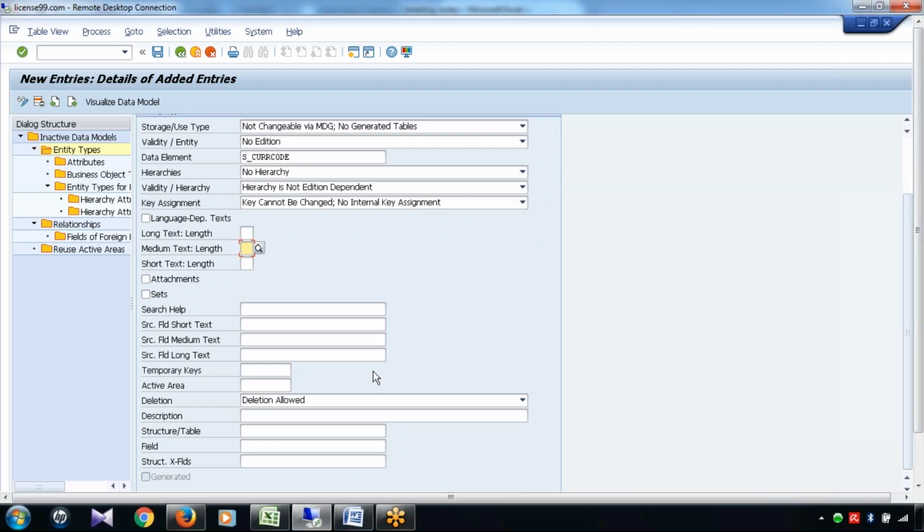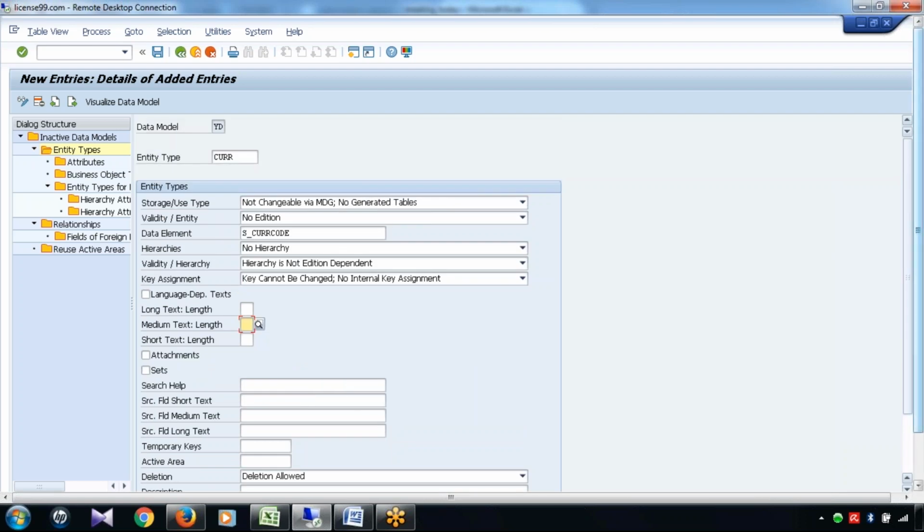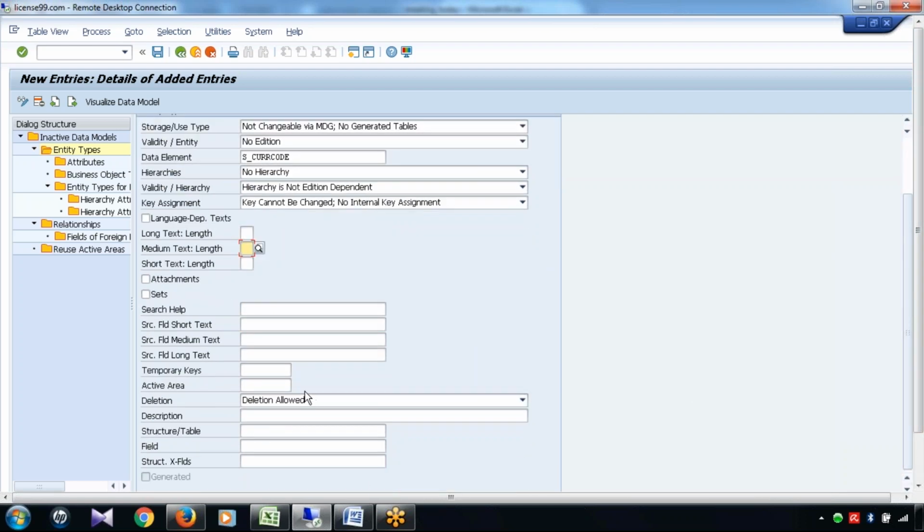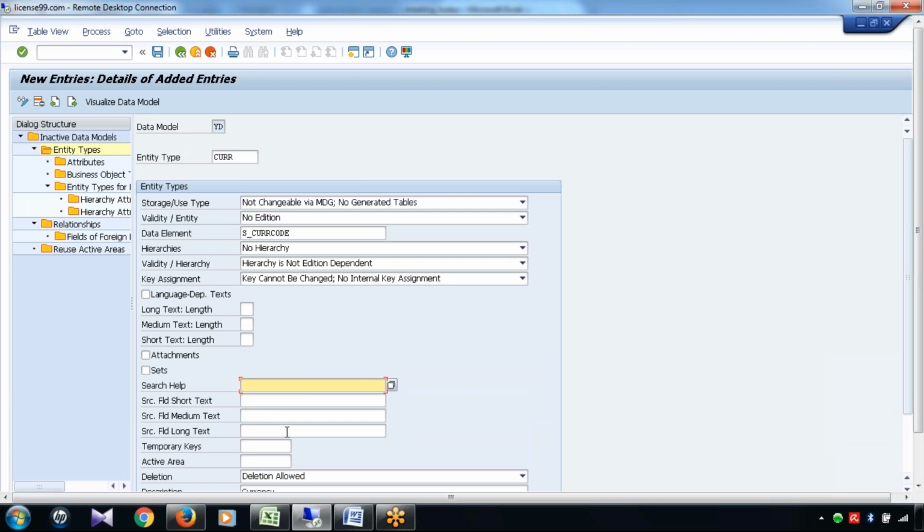Whether you give it or not, similarly the deletion is whether that particular entity type can be deleted or not. That is one thing. Also, as I said, description, so it is a currency. If you want to add any specific structure or table, you can add here. If you want to add any specific field here, it is already a field, it will behave as a field, so I don't want to add another field for that. If you want to add any specific search help for that, you can use here. So these are all different details.